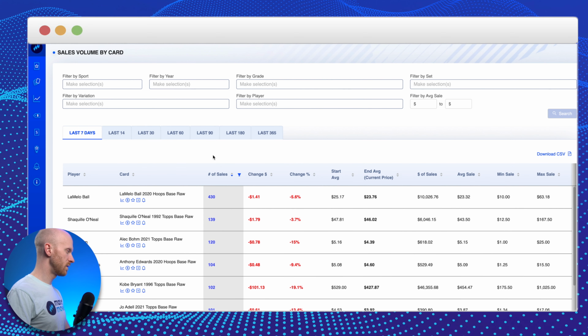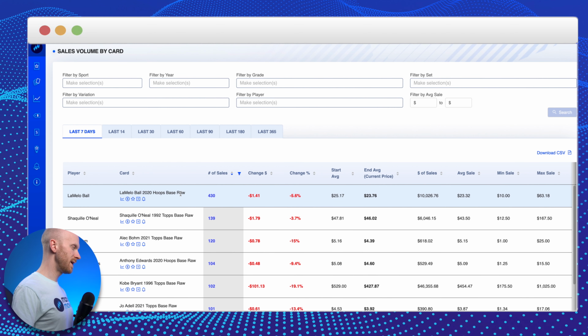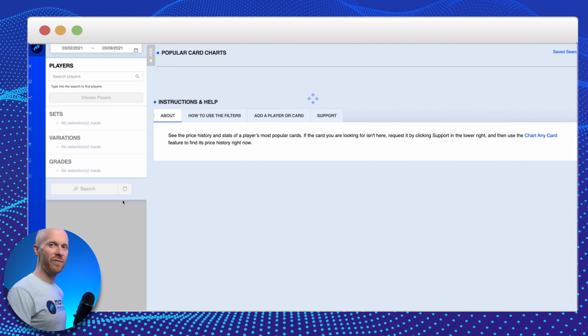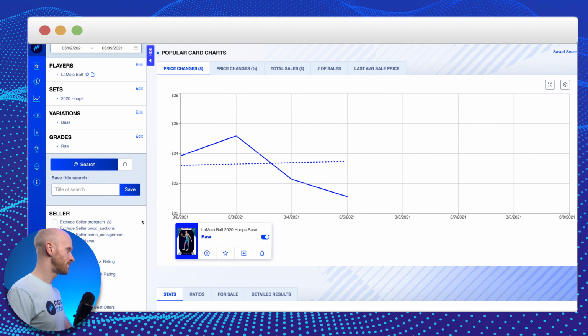So once this page loads, here we have LaMelo Ball, not Lonzo, sorry Jeff, LaMelo Ball, who has had the greatest number of sales over the last 7 days, and that is his Hoops Base Raw rookie card. And it's really interesting because if I click on this chart, you'll see, many of you probably know this already, how far this card has come down in value.